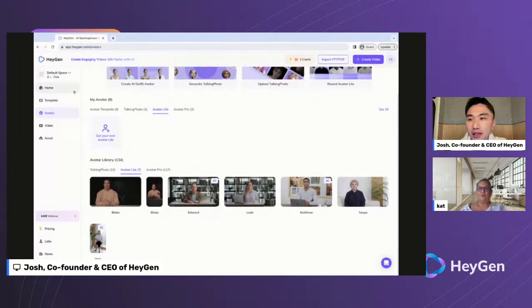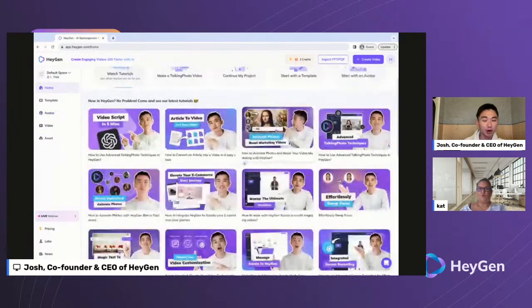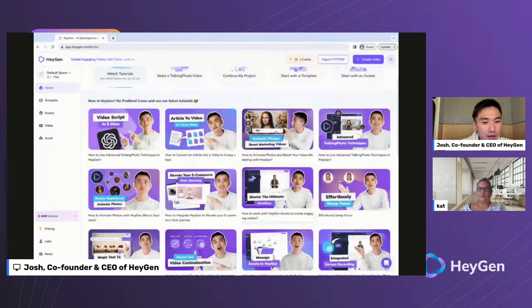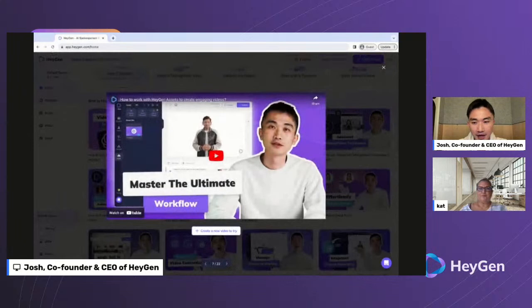If we look at the tutorial we have over here, I'm going to play one real quick so the audience can get a feel of what the custom avatar would look like.